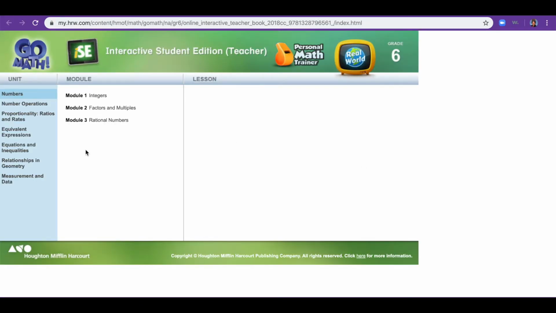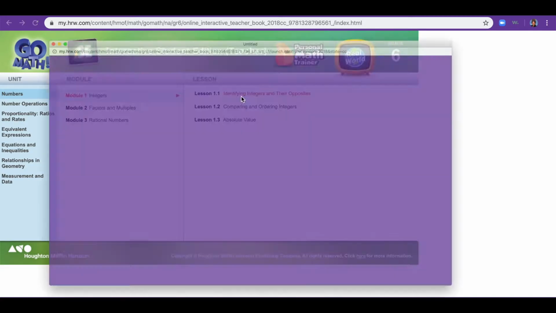So moving forward, the interactive student edition. I'm going to jump into the teacher's edition only because it has all the answers and it'll just break it down. So look at the unit. Unit 1, this is a number sense unit. We go into numbers, number operations, proportionality, ratios, and rates, and so on. And each one is broken into modules. The modules are broken down into lessons.